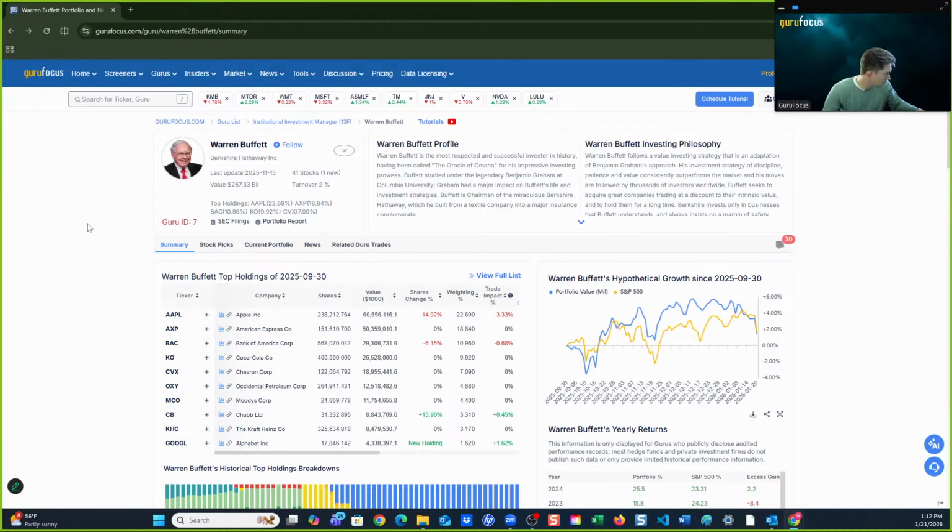We'll take a look at that other question in just a second. But yeah, that Guru scoreboard is going to be the best place you can go to look for some of the highest performing investors for any particular time period.